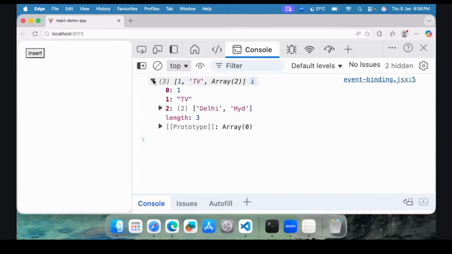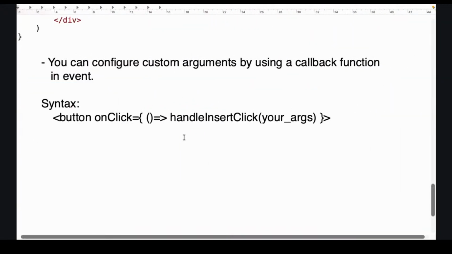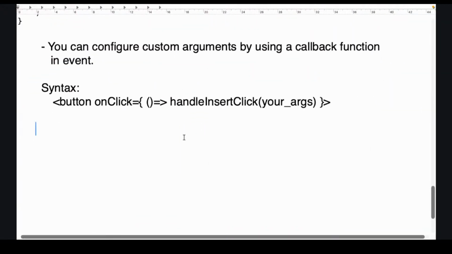Now the question asked in interview, how you will send both default and custom, right? That means how you will pass both default and custom. Here you can send only custom. If I remove this, then I can send only default. Then how you can send both default and custom arguments? If you want to send both, you can see here another point I will show you.